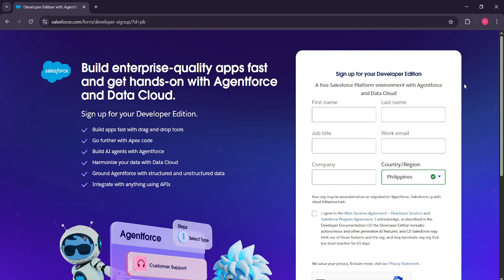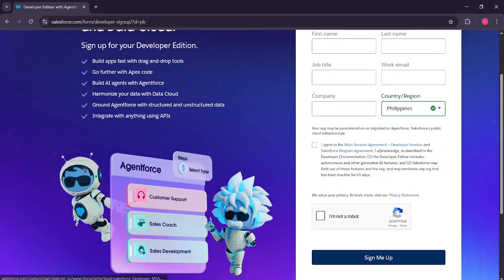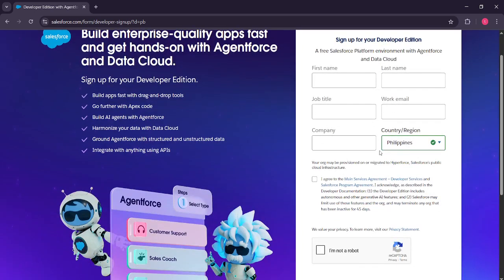Now that we're on the correct page, our next step is to fill out the registration form with your details. This form will ask for standard information such as your first name, last name, email, and company name. Remember to use a valid email address because Salesforce will send crucial setup information there. If you don't have a company name, don't worry. You can put your personal name or something simple.